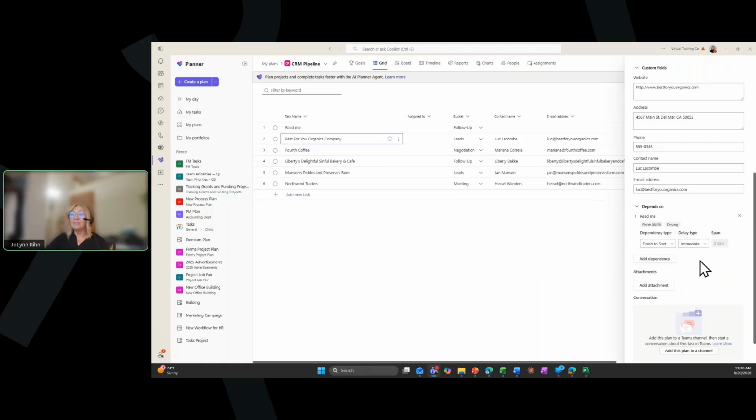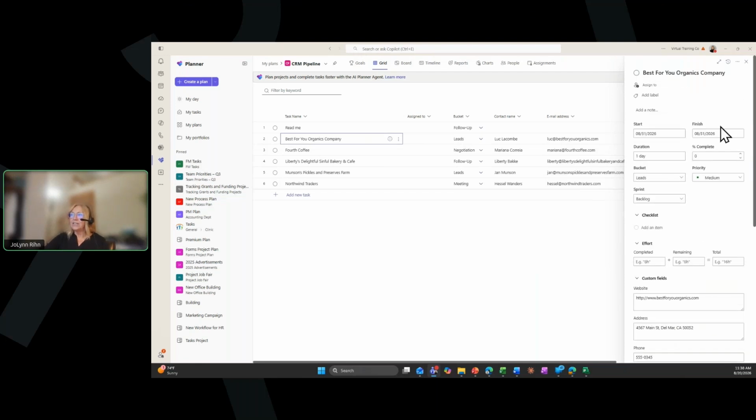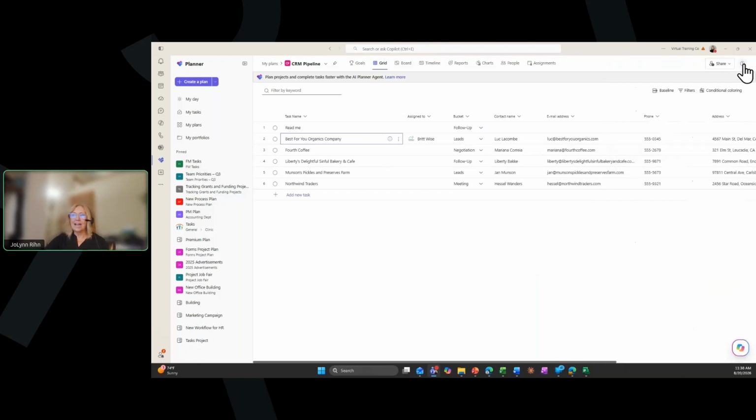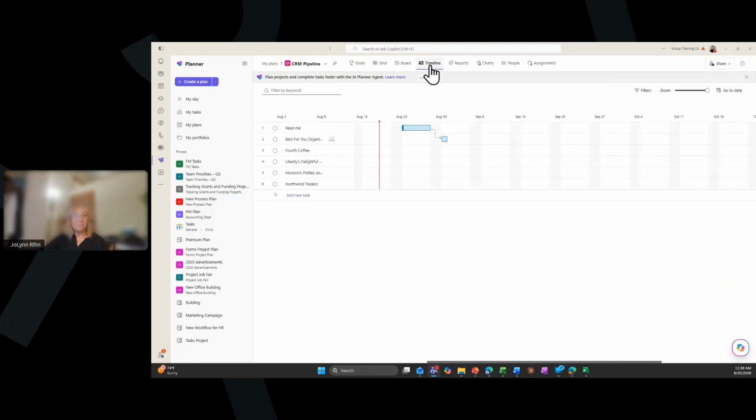But I'm going to keep it on the default of start to finish. I'm not going to add any more dependencies. But how does this change the details of this specific task? Well, first, let me assign this. I'm going to assign this to Britt, and then I'm going to close this task. Now, how does this look when I go to the timeline? The timeline view is now showing this task is taking 5 days. This task is only 1 day.